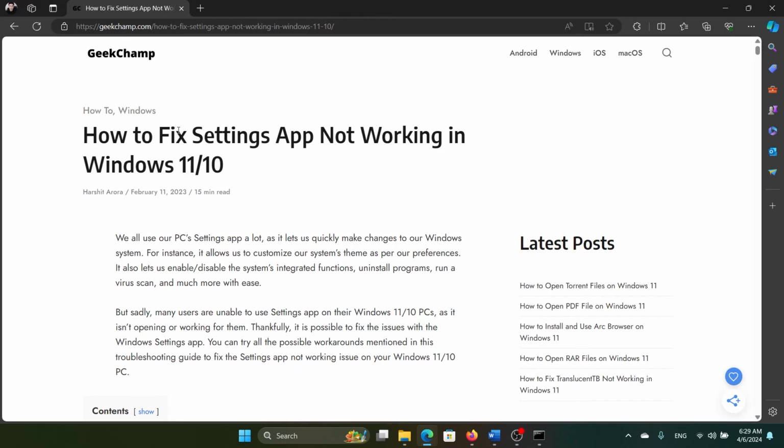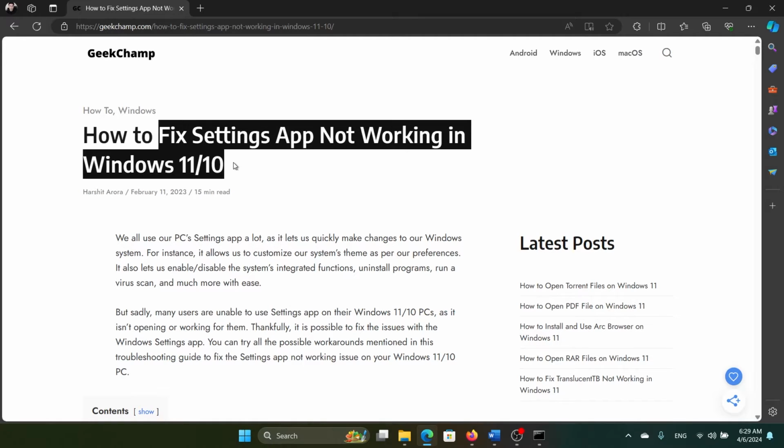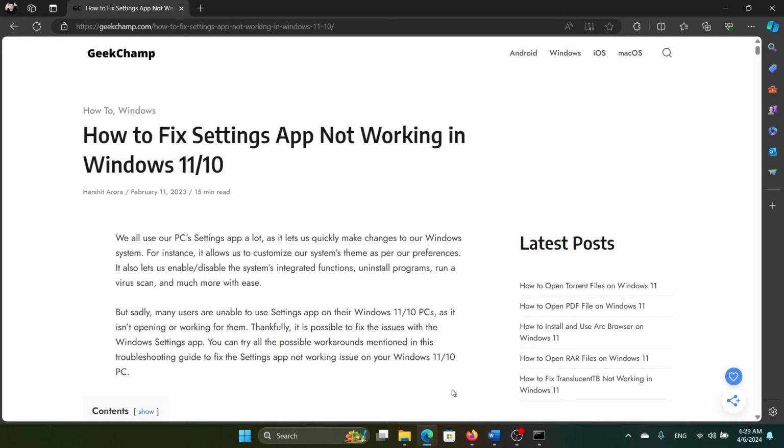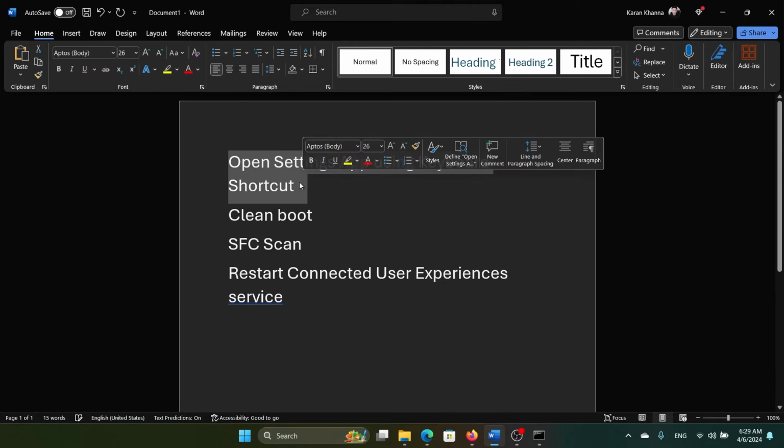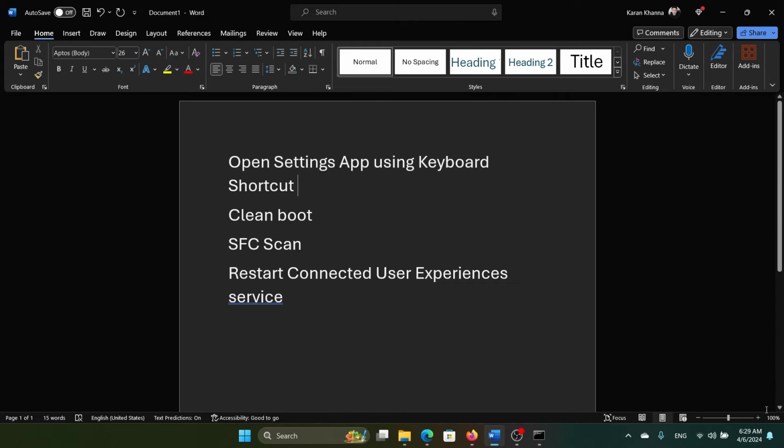Hey friends, if the settings app is not working on your Windows 11 computer, then please watch this video for the resolutions. So the first solution is to try opening the settings app through the keyboard shortcut.